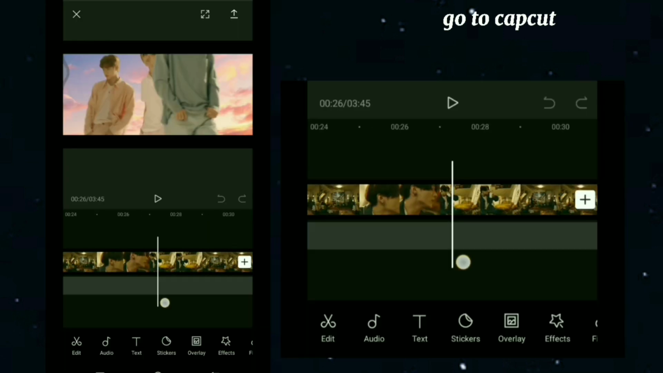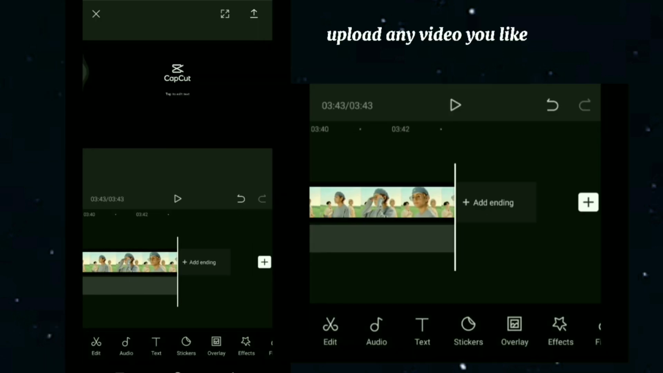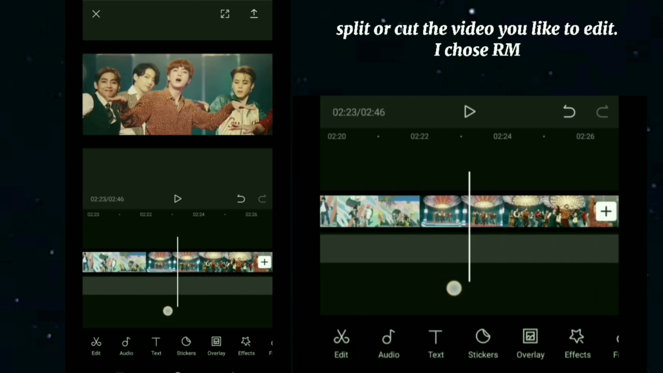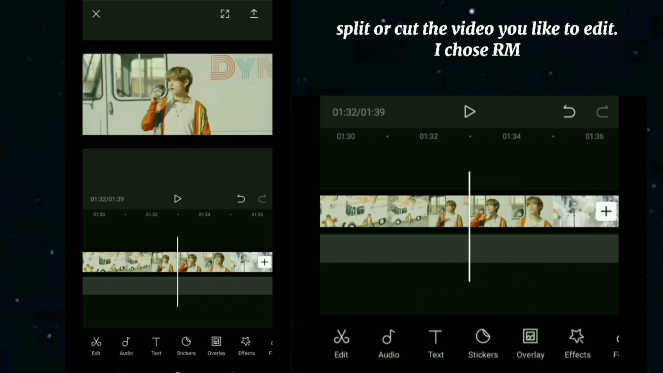Go to CapCut. Upload any video you like. Split or cut the video you like to edit. I chose RM.